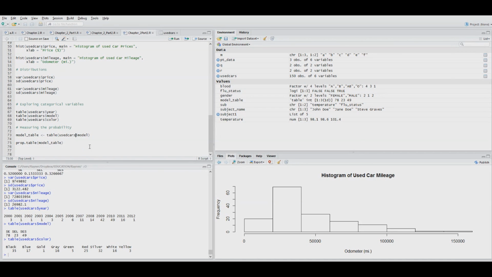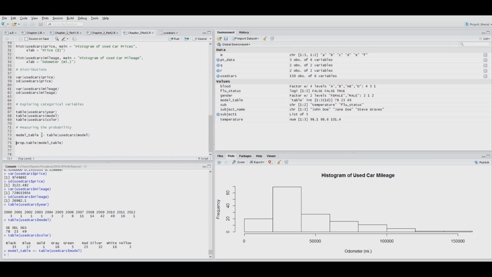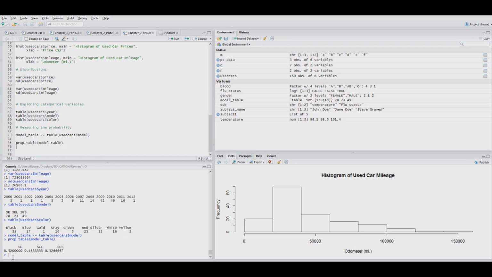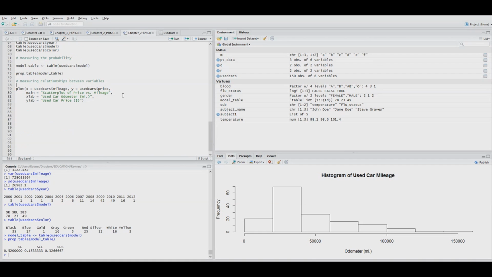We can also assign this table to, say, model table, and we can get the probabilities associated using prop table, and that'll give you, for the models, 52% are the SE, about 15% are SEL, and about 33% are SES. So we can also model relationships.